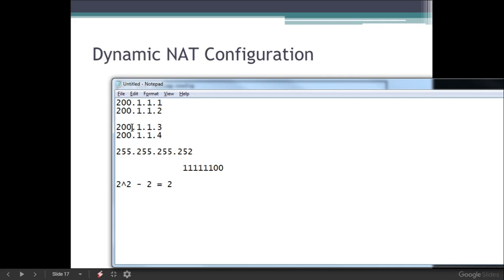Because when NAT looks at the mask that we have, it's going to say, okay, based on the first one, this can only cover two. So it's only going to cover these first two, and it would never translate anything to these latter two. So even though we have them in the pool, there would never be any translation going to them. Okay. Make sense?